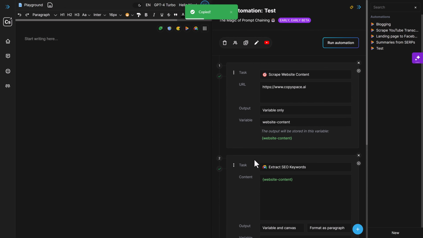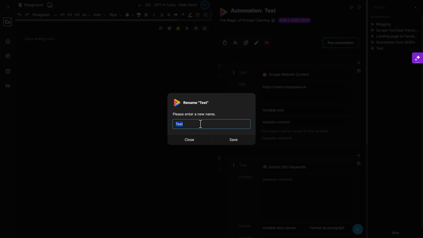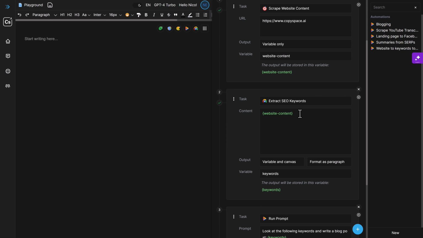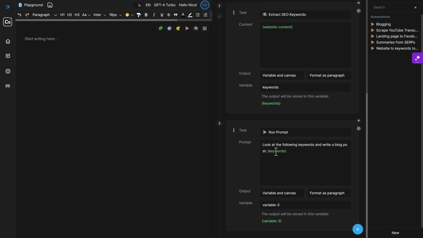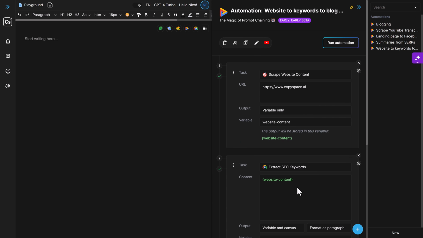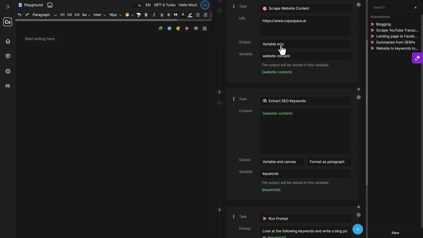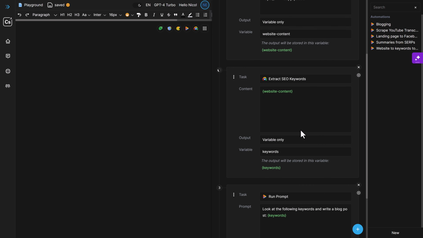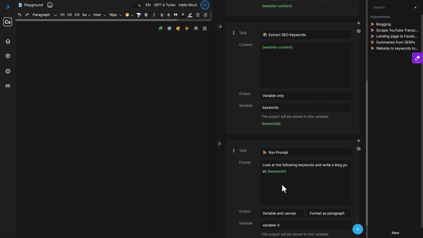And now we have a workflow. Let me rename this to website to keywords to blog post. Now this automation or workflow, or however you want to call it, takes the content from any website, then gets the SEO keywords from that website, and then uses the keywords, only the keywords, to write a blog post. Now let's run this. Let me quickly check variable only, keywords, variable only. And that's about it. Now we're scraping the website, we are getting the keywords, and then lastly we're using these keywords to write a blog post.